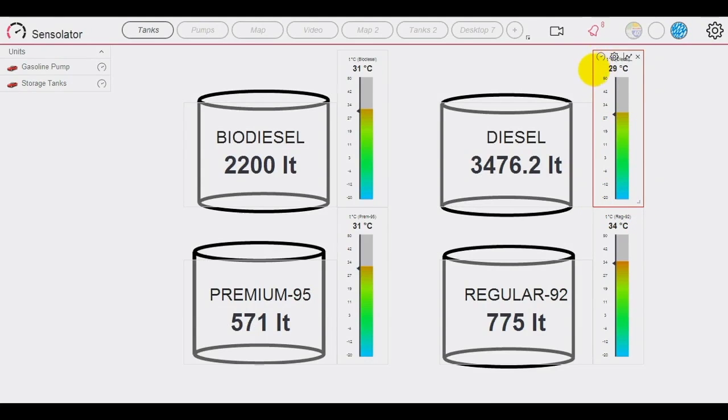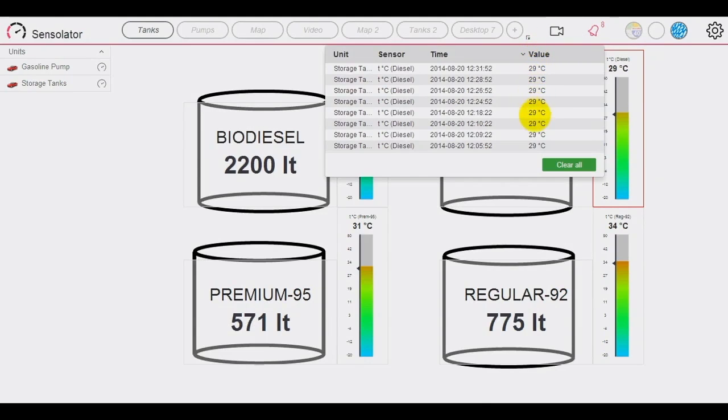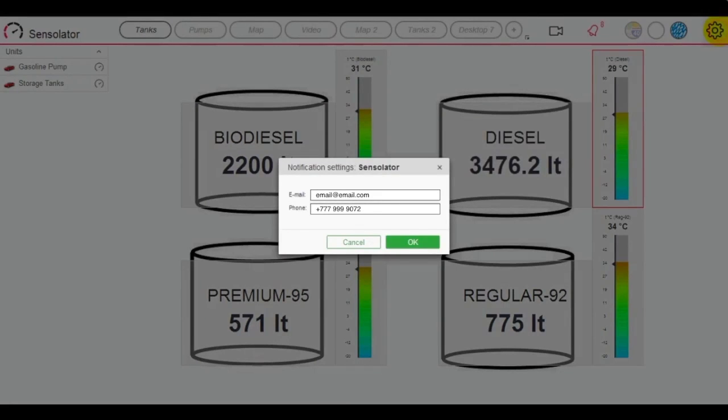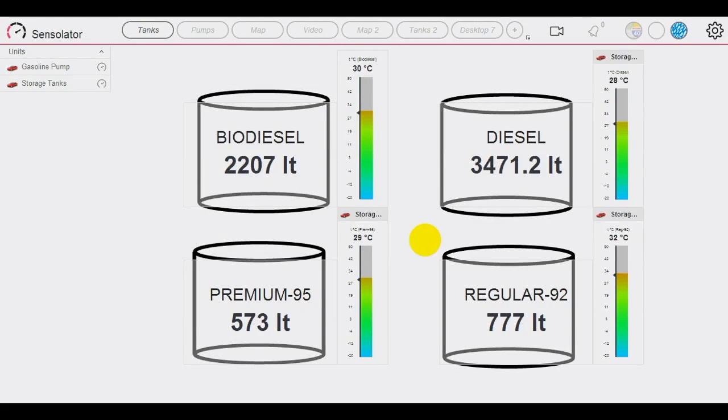The top panel contains the notifications indicator that shows the number of active notifications and turns from gray to red. Add the phone number and email address to which you want to receive SMS or email notifications about an event in the notification settings in the upper right corner.